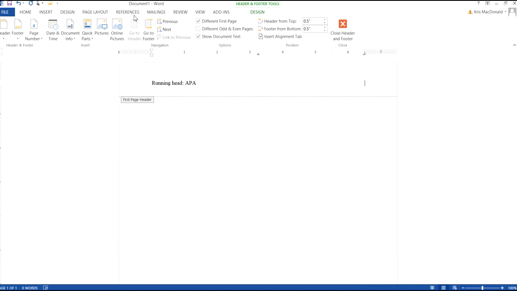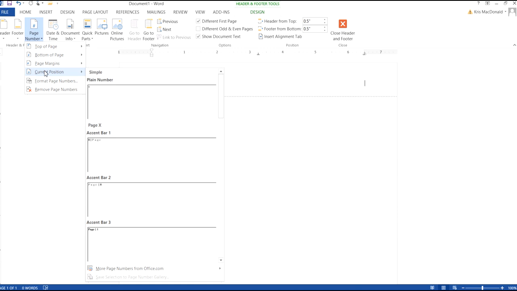We are going to go up to page number. You have to insert the page number because that's how Microsoft Word is going to count up the pages on its own. If you just typed in the number 1 like this, then every other page is going to be labeled as number 1. So you have to go to page number. Because our cursor is already where we want the page number to go, we're going to click on current position and then do plain number.